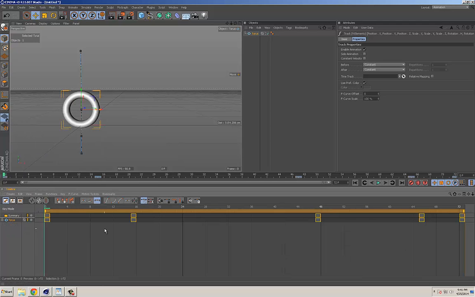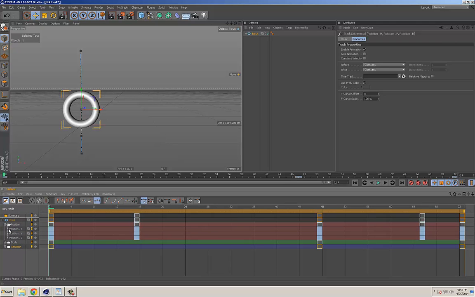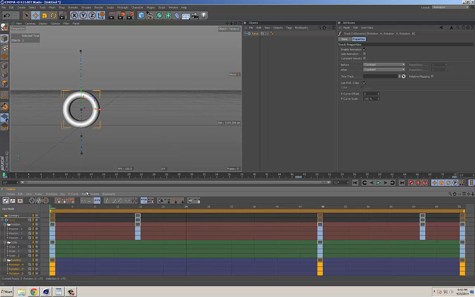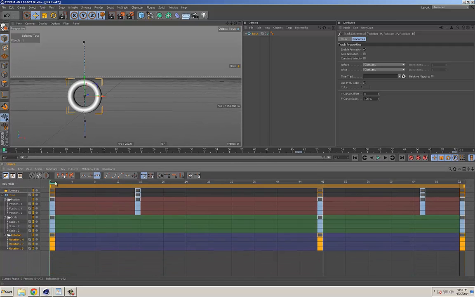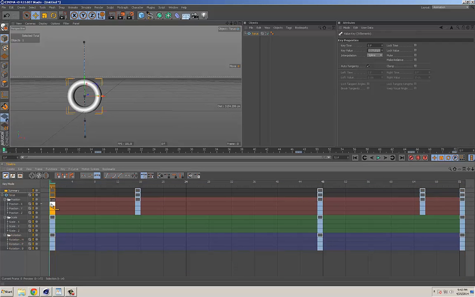So now it's only showing the objects that are animated, which is our torus. This is what we want. So we have this little plus sign, which we know from our parenting that there's stuff in here. So when we unroll it, oh, here's our position, here's our scale, here's our rotation. And if we open it a little more, now we'll see that we have separate keys for the X, Y, and Z.